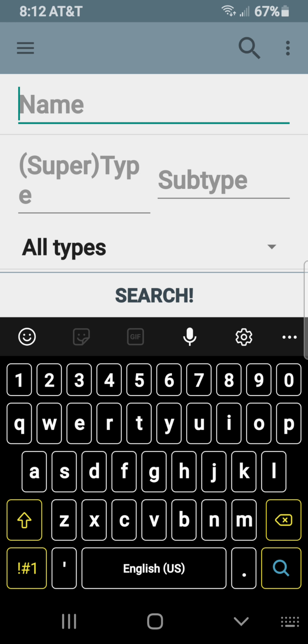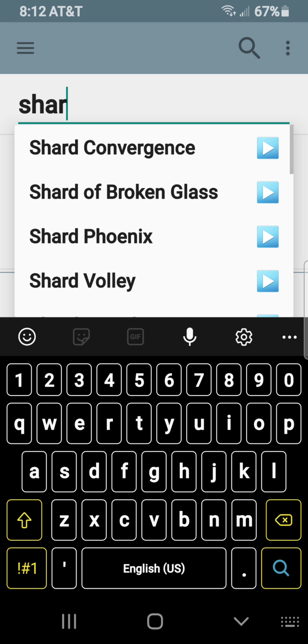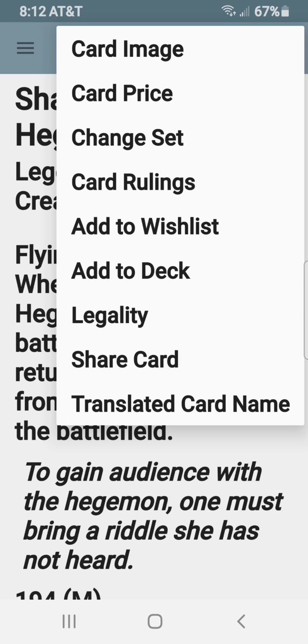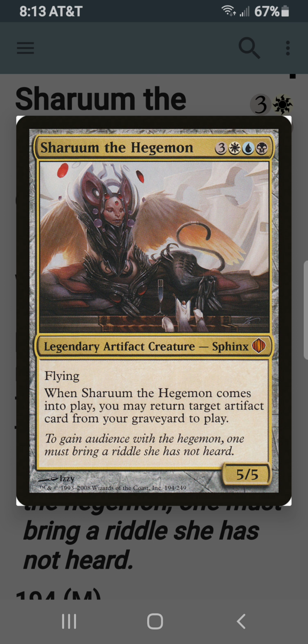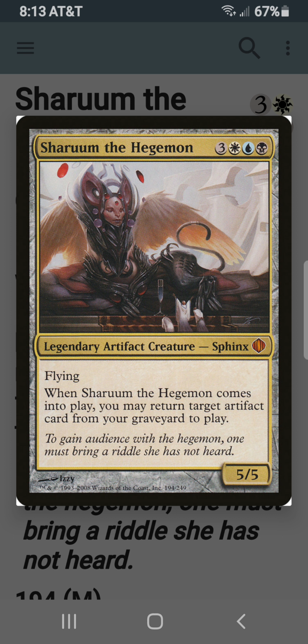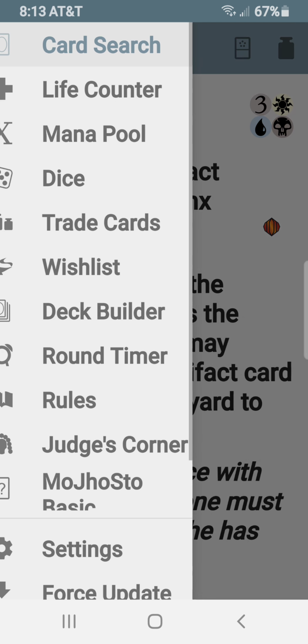We're going to type in a card, and I want to show y'all some other stuff with it. So here's Shroom. Now, if you pull this menu down right here, first of all, you can pull up the card image. Isn't that nice? So you got a nice picture of the card right there. Now, here's another feature. If you hold down this and click it, it'll save it into your pictures, and then you can go to another app.